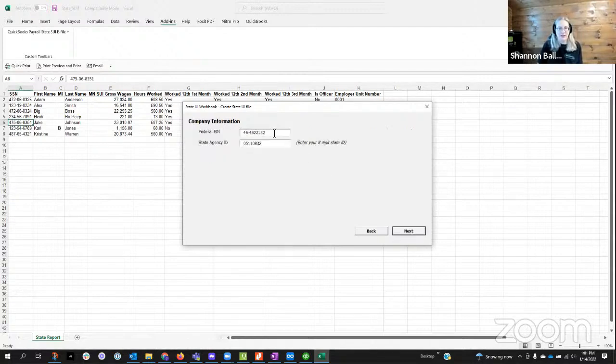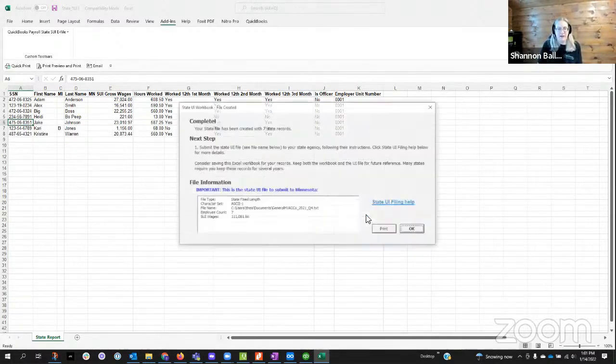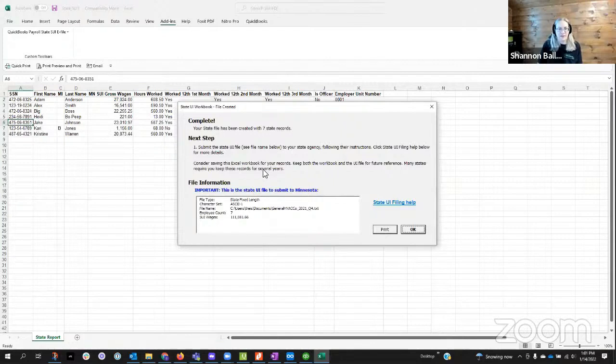So then we hit next, and it tells me here's the federal EIN and the state agency ID. Of course, they're fake. And then create the unemployment file. And so complete, your state file has been created with 7 state records. Next, we have to log into the Minnesota unemployment website and follow the instructions on the website to upload this.